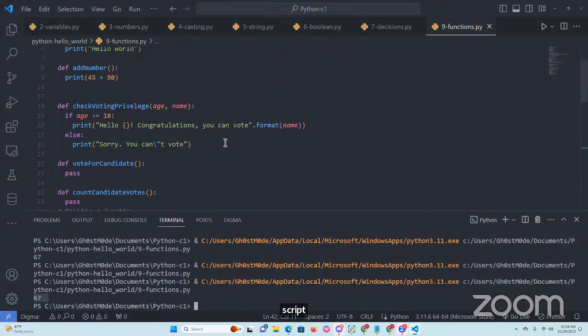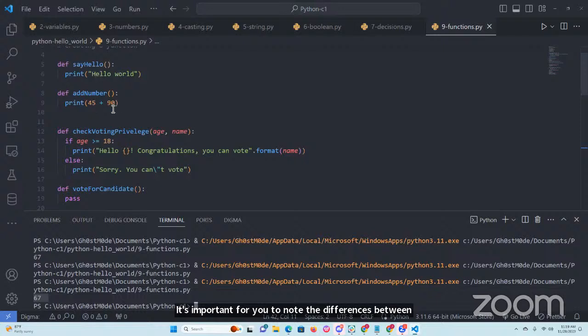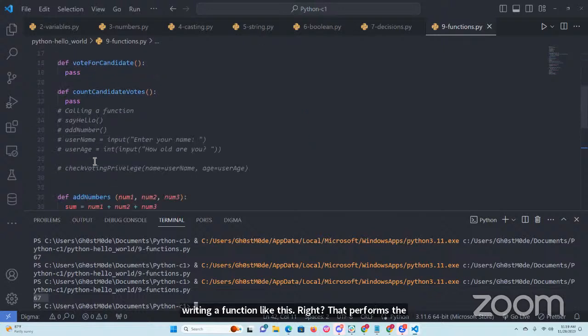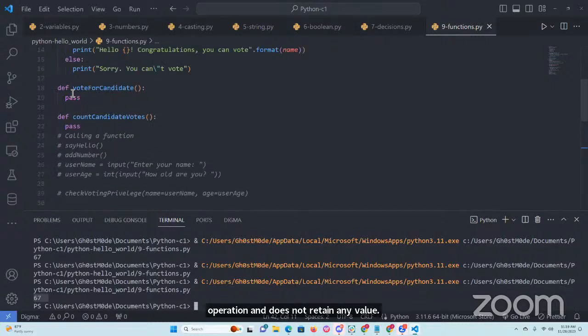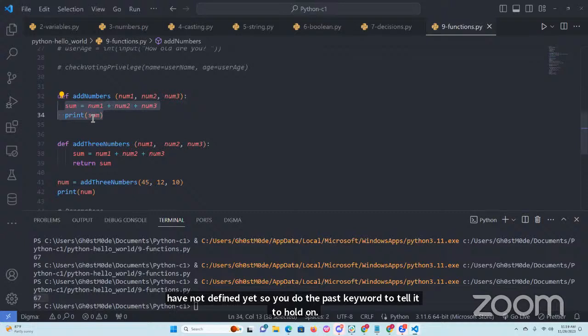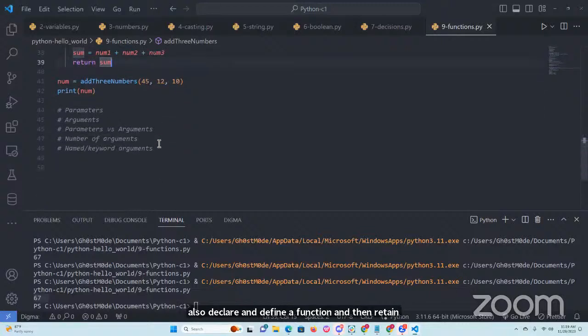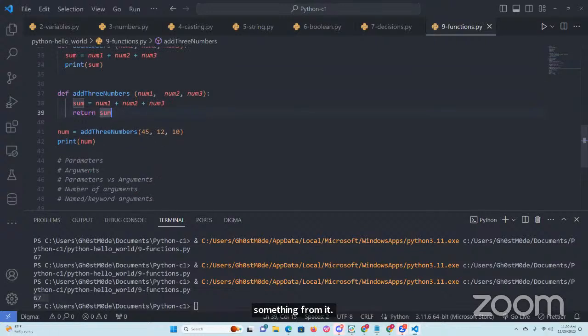It is important for you to note the differences between writing a function like this, that performs the operation and does not return any value, and a function that you declare but have not defined yet. So you use the pass keyword to tell it to hold on. Then you also declare a function, you define the operations, but you don't return anything. And then you can also declare and define a function and then return something from it. Okay, so any questions here?